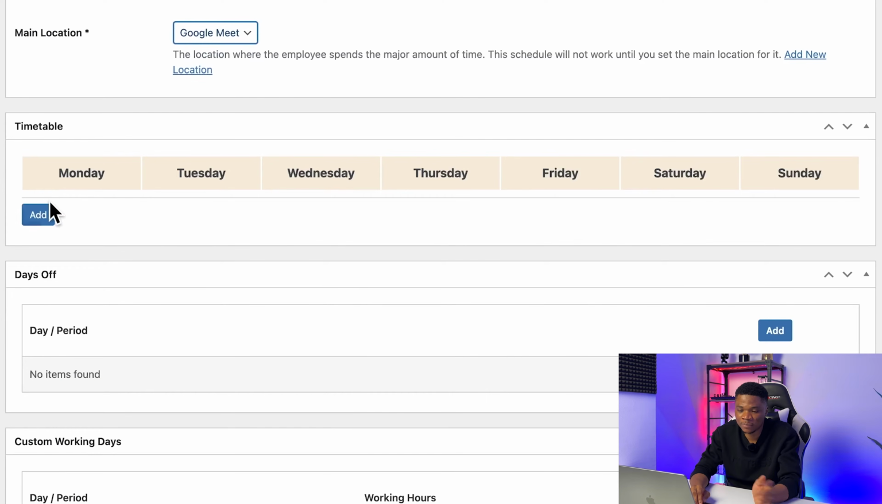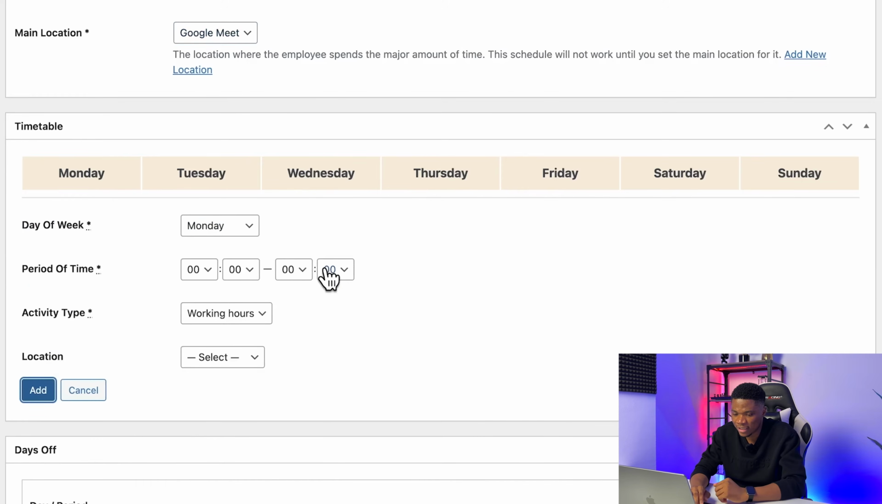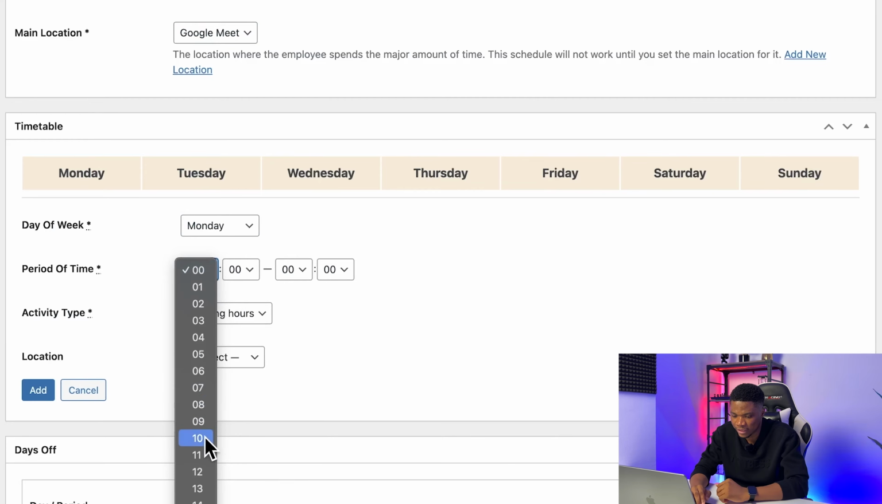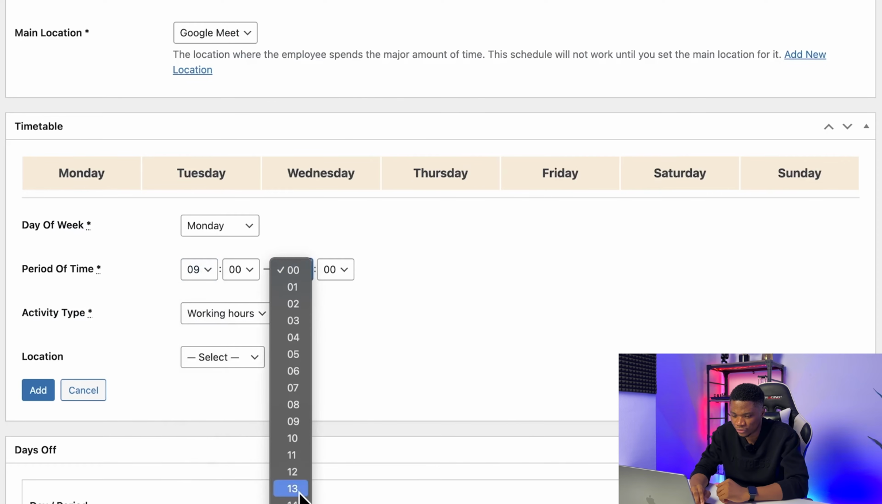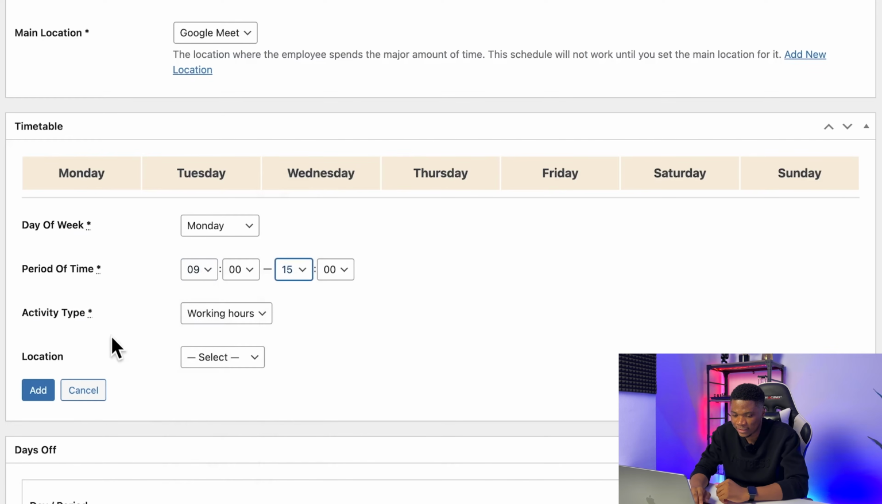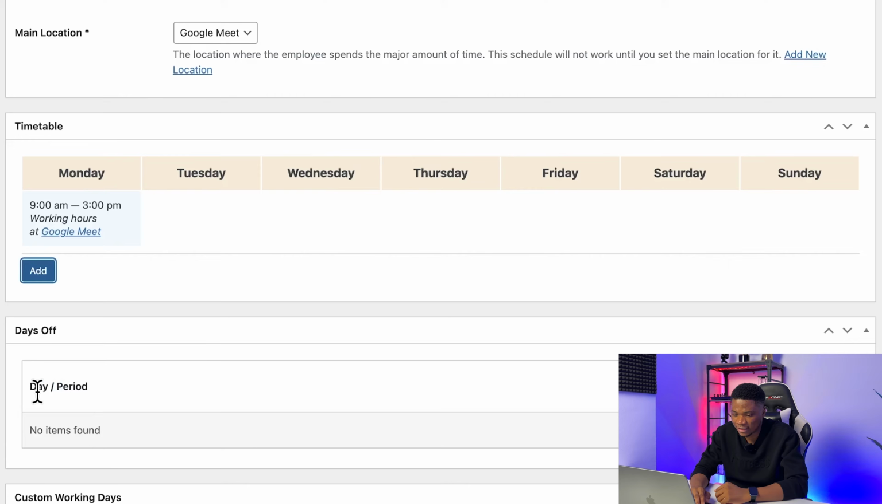Now this is the timetable. You can see the different days of the week. So you can click on add, and then the first day of the week, which is Monday, let's say I'm available for coaching from maybe 9 a.m. to 3 p.m. on Mondays. So I'm going to select 9 a.m. to 3 p.m., which is 15. And then activity type, working hours, location, Google Meet, and then click on add.